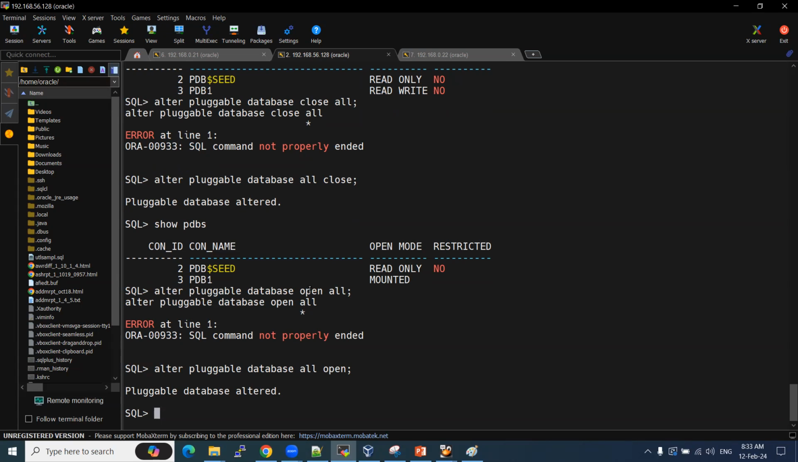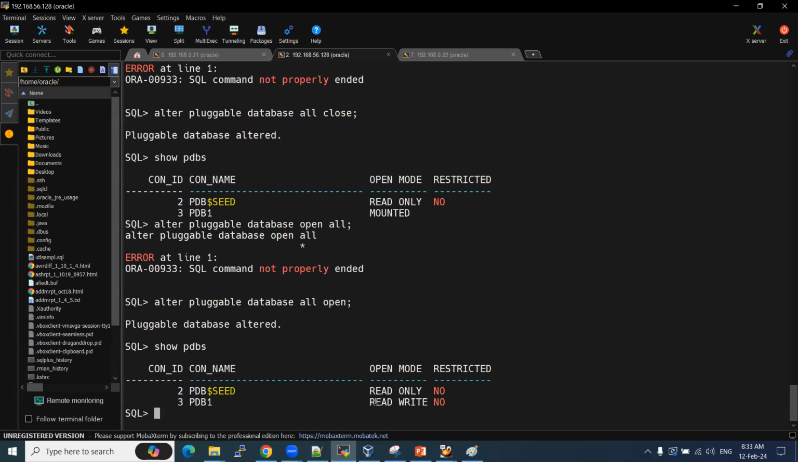Close all, open all. Sorry, all open, only one difference. That is the command where we are going to use it for all pluggable databases. It's read write, right? In this way, even if you have 100 pluggable databases, we can close them with a single command, and you can start them with a single command. It is going to start.